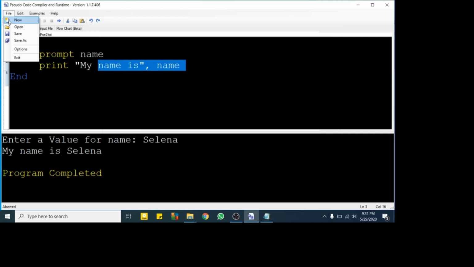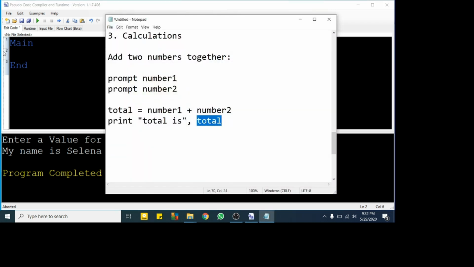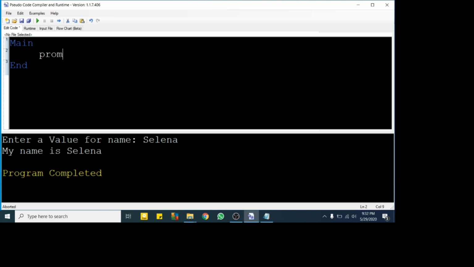I'm going to get a new file. Go to this edit code, file, new. Now this is my third program. So what I'm going to do is ask the user to enter two numbers. So here prompt number 1. Here this is a variable name, so you don't have any spaces here. Prompt number 1, prompt number 2.